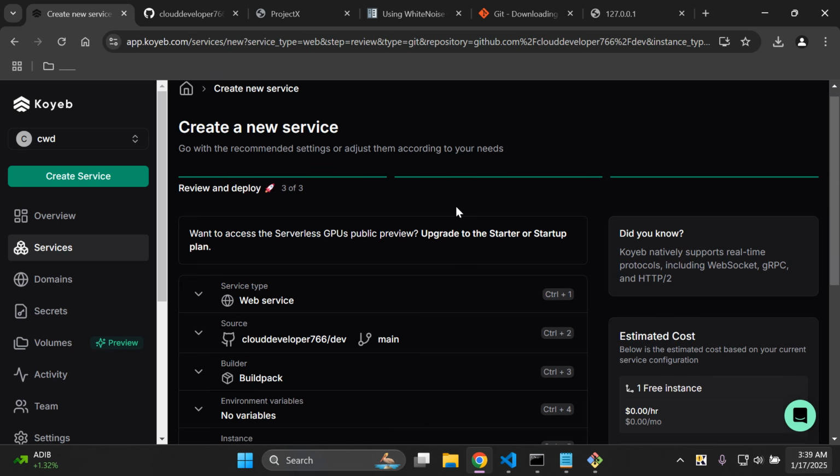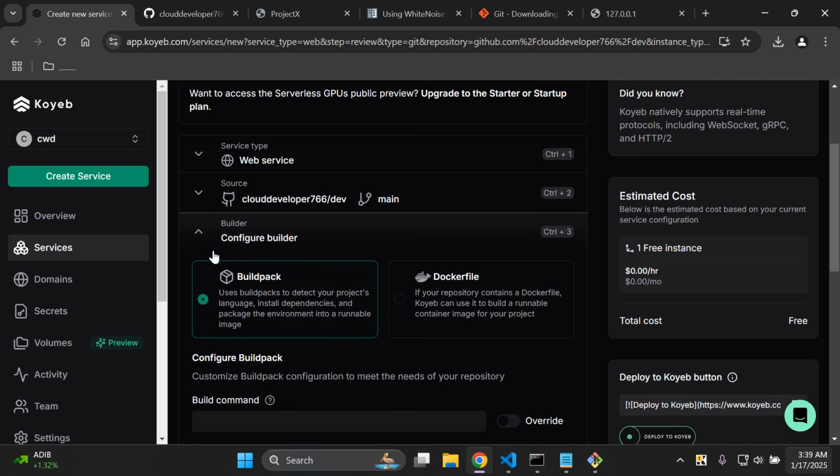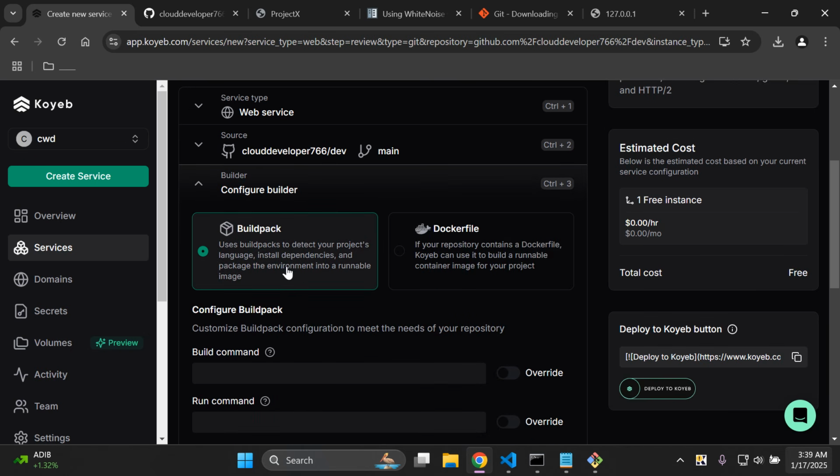Right, now this part is very important, so make sure you don't rush on this because there are a few things we need to do. So we've got a web service that we're going to utilize. Our source is from our GitHub username in our previously created repository on the main branch. Under build pack, we want to click on the drop down menu. We're going to use a build pack here, and that's going to detect our project's language, install the dependencies, and package the environment into a runnable image.